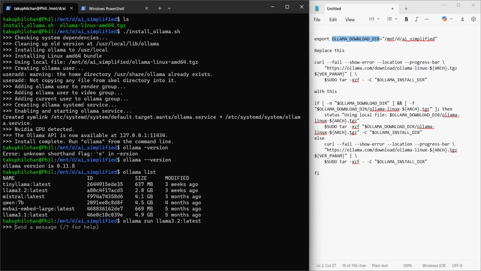Yes, so now we're running this Llama 3.2 latest, and you can try to say hello. Now you can see it just answered my prompt. This is the prompt I gave, and this is the response that it gave me, which means Ollama is running. You can exit this by saying bye.